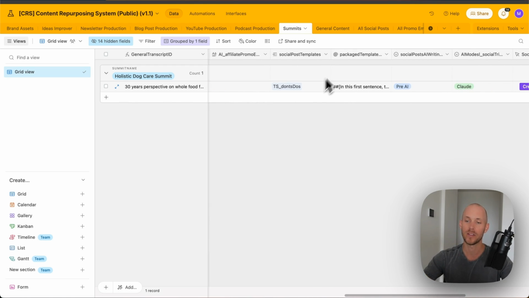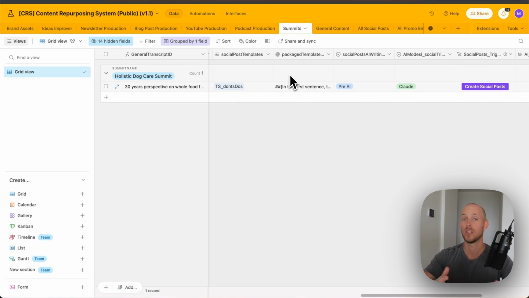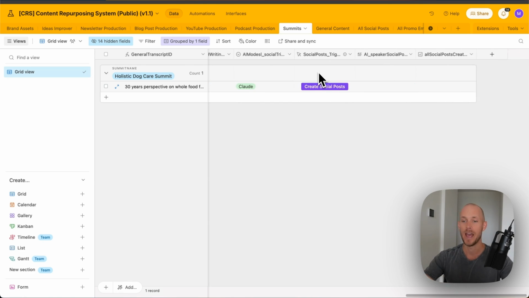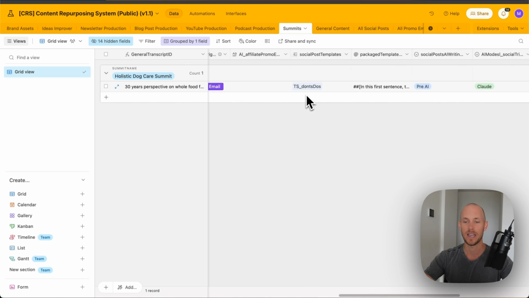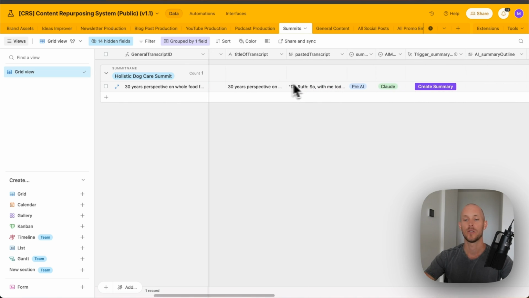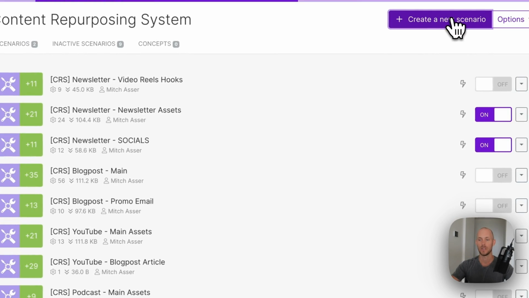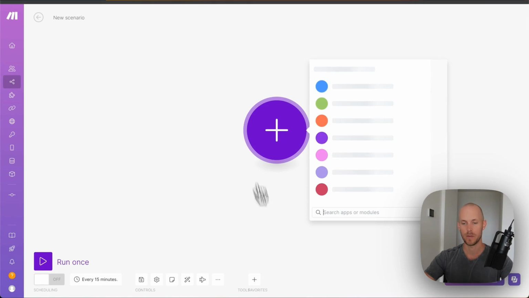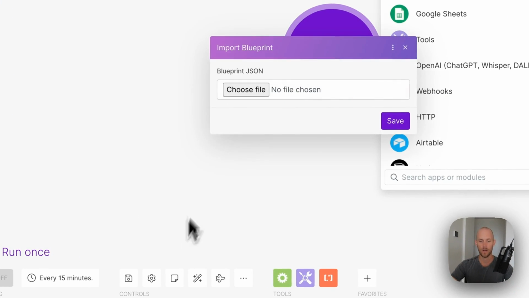Then, of course, we've got our social posts. So again, we can turn our speaker content into educational posts for our own platform. And then, of course, if you want to create anything else, then you can add them at the end as well. So the first thing to create is the main summary post. So let's dive into that one now. So come across into Make, we create our new scenario, and then we're looking to import the summit main assets JSON file.